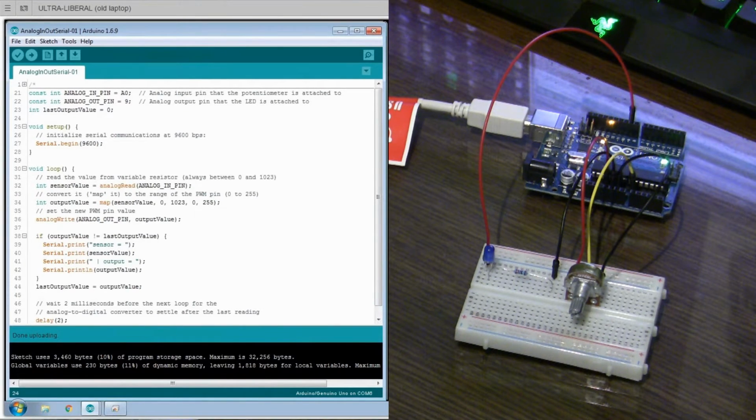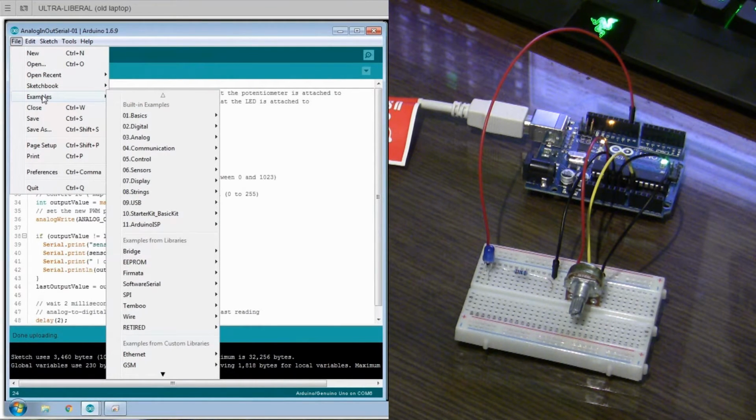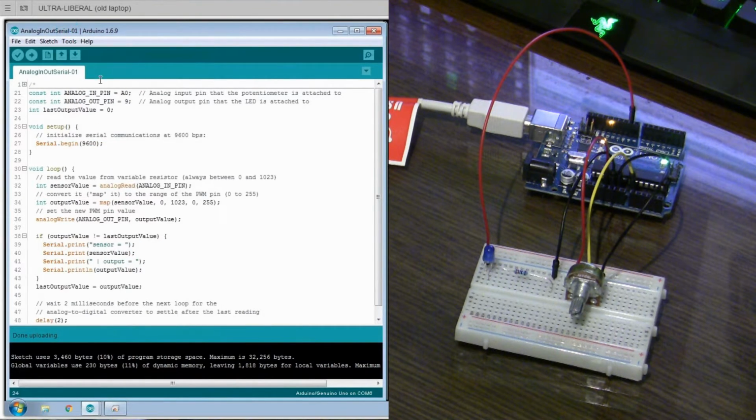I've got the Uno plugged in and everything's set. I've already uploaded my code to the Uno. I'm using a very slightly modified version of one of the examples. So the base examples under File, Examples, AnaloginOutSerial. And I've just tweaked it a little bit.